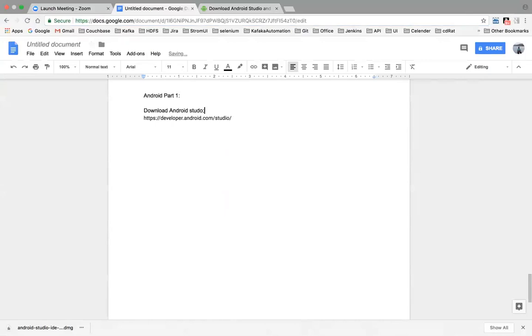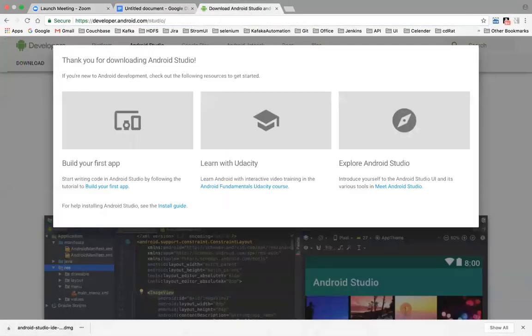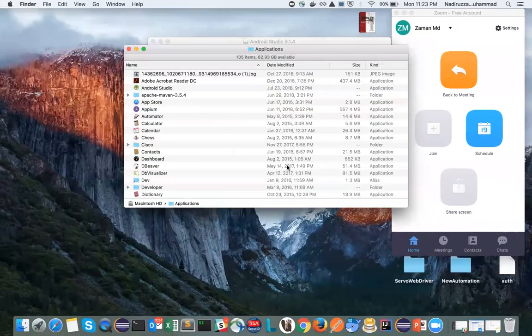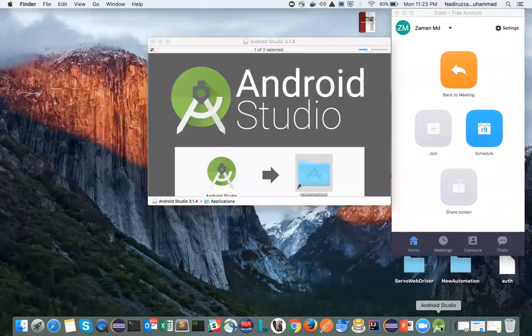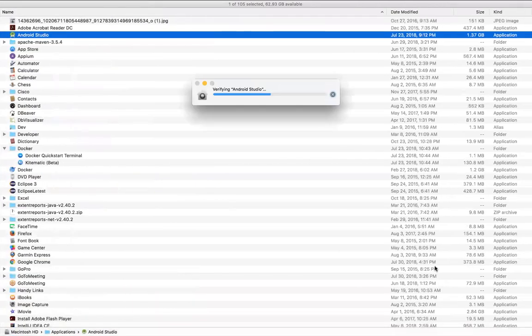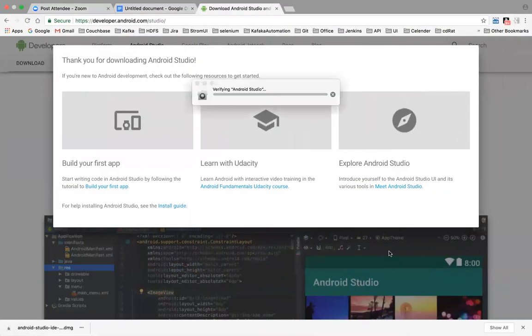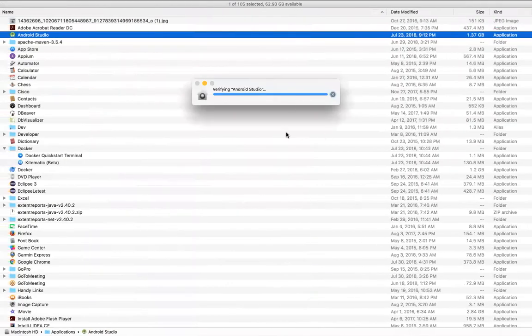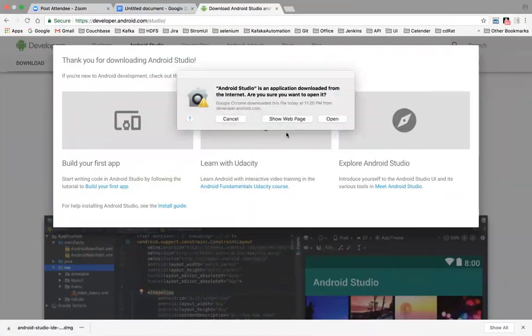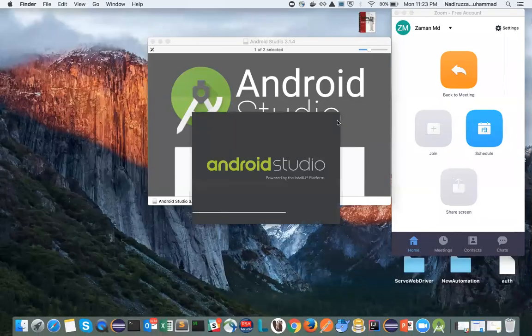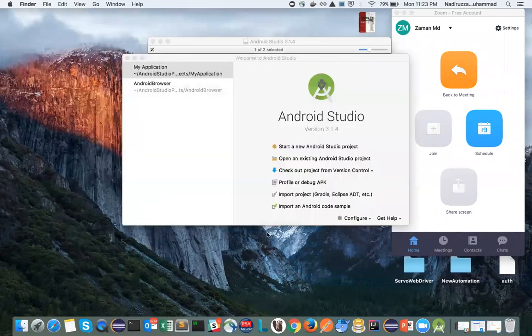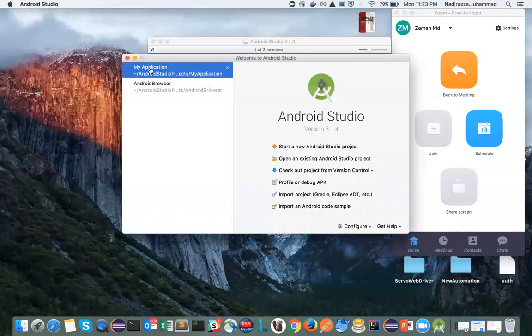Okay. Looks like it's done over here. So if you go to the application and you have Android Studio, double click it. It's opening. Okay, open. Boom. Guys, now your Android Studio is open on your machine.